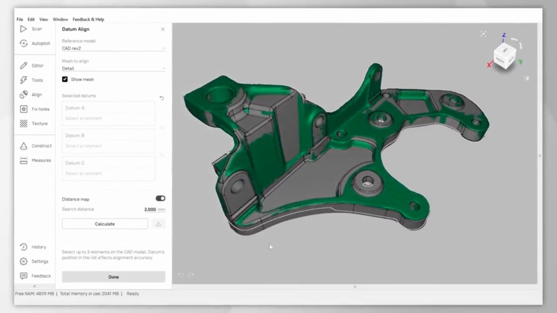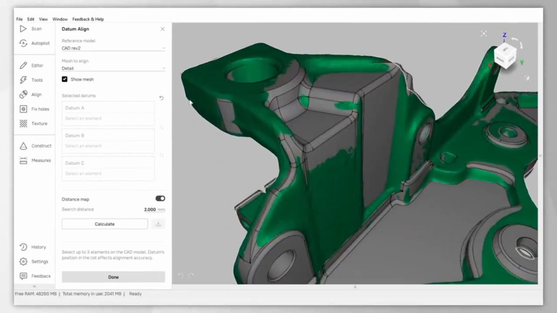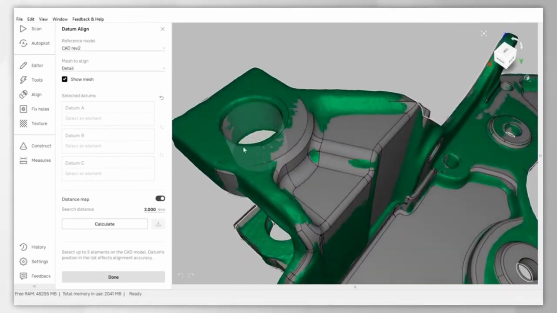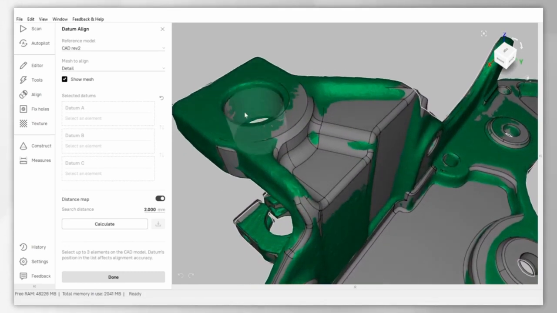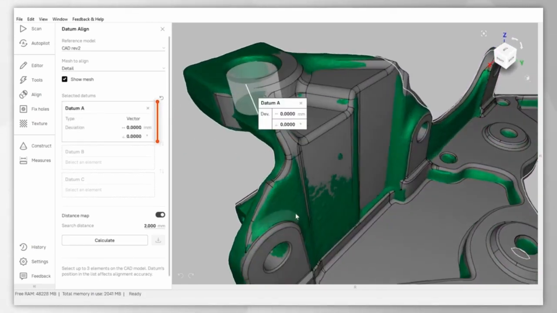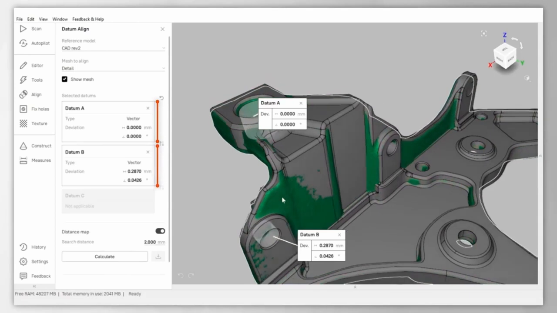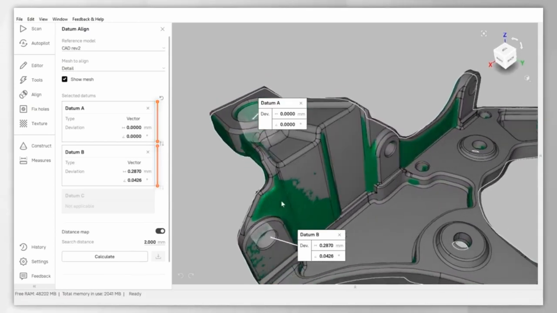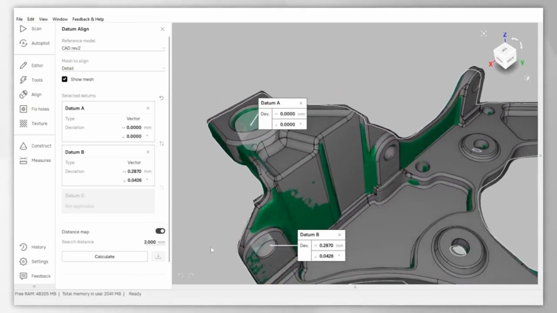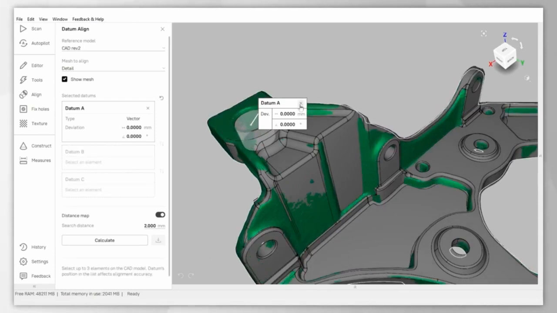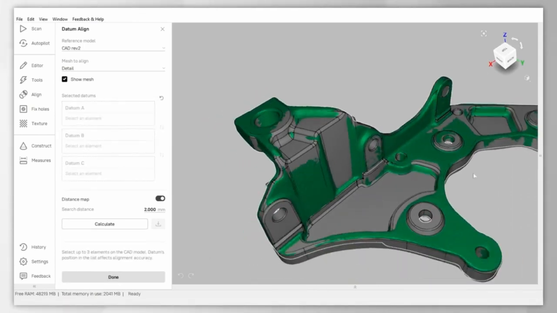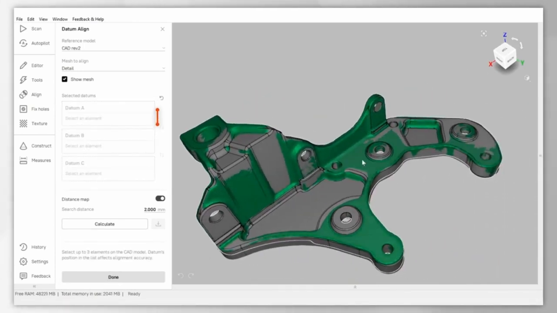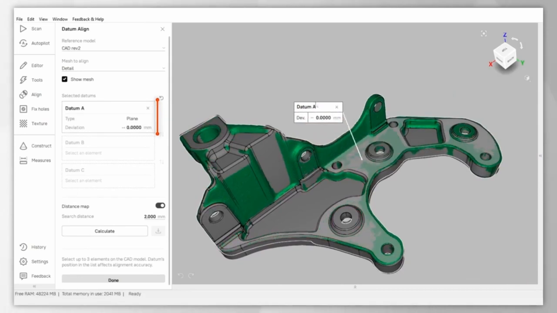As a rule, three datums is the maximum you will ever need to use. This is always enough to constrain all degrees of freedom. Depending on the type of datums you select, you can actually use just two datums to constrain the system completely, for example, two non-parallel cylinders. In some cases, you won't even need that. If it suits your inspection scenario, you are free to select just one geometric feature and align your models by that datum only.